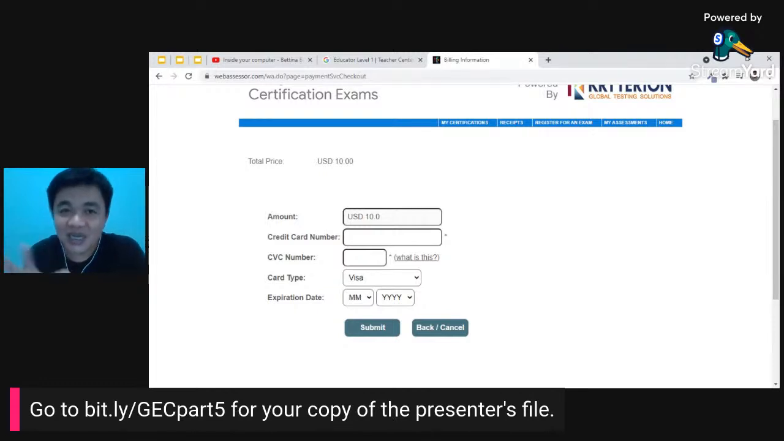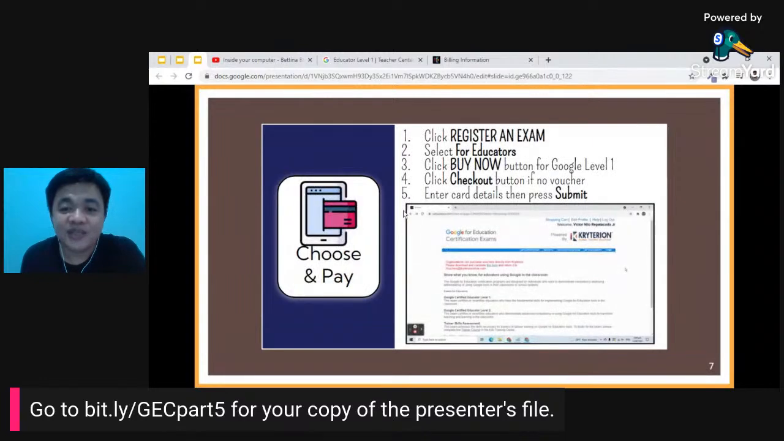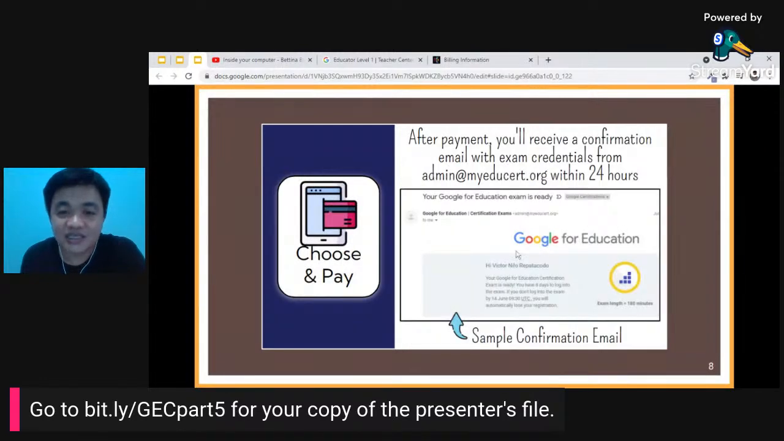So, what is the appearance of the email that you're going to receive? What's the content of that? Allow me to share what I received before. This is the one that I received. It came from admin at myeduscert.org. It arrived in less than 24 hours. So this is the sample confirmation email.